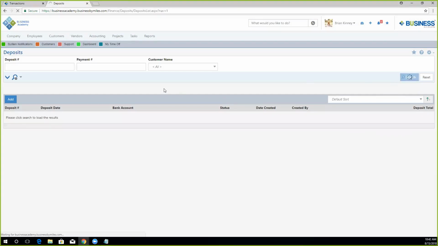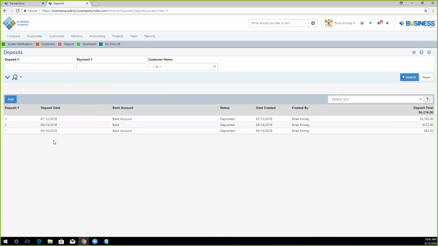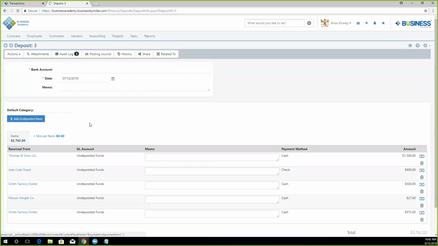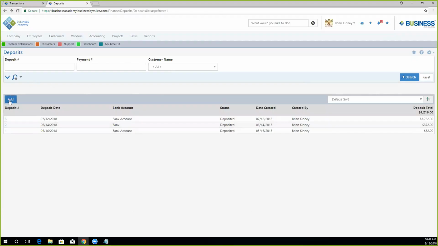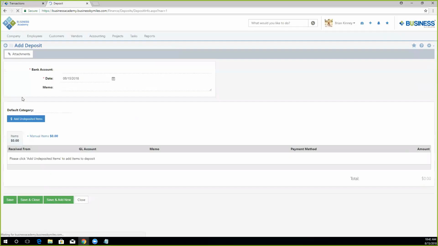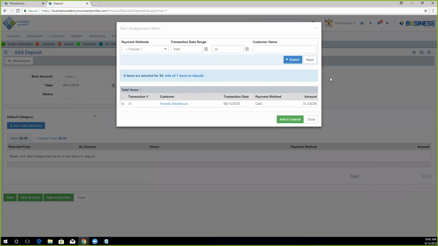And here I can search for any deposits that have been previously made. And just like the transactions list, the deposit number is a hyperlink, so we can view that particular deposit and all the details within it. Now, if I go back to the deposits list, we can also add a brand new deposit by clicking add. So right automatically, as soon as you click add, anything that has been undeposited will pop up in which you can choose to deposit. So if I choose the Yolanda Steakhouse payment method, we can go ahead and add to deposit.